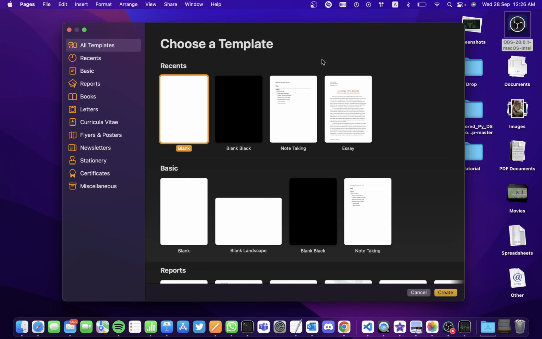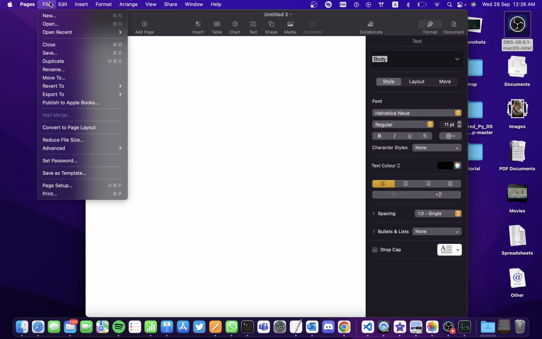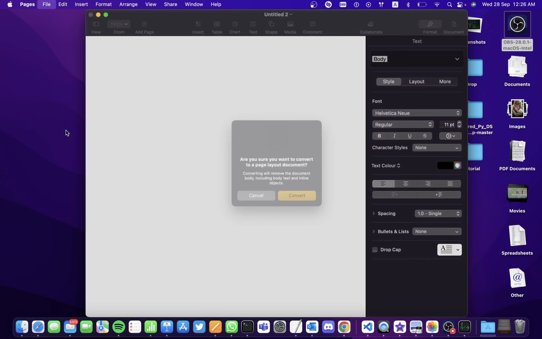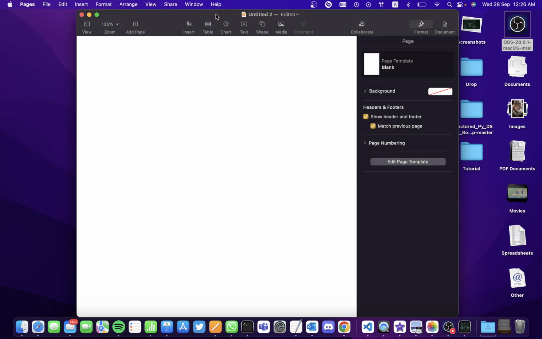Hi all, in this video we'll be seeing how to make signs on pages. Once you open pages, open a blank sheet and go to file and click on convert to page layout. Click on convert and you have a page layout here.